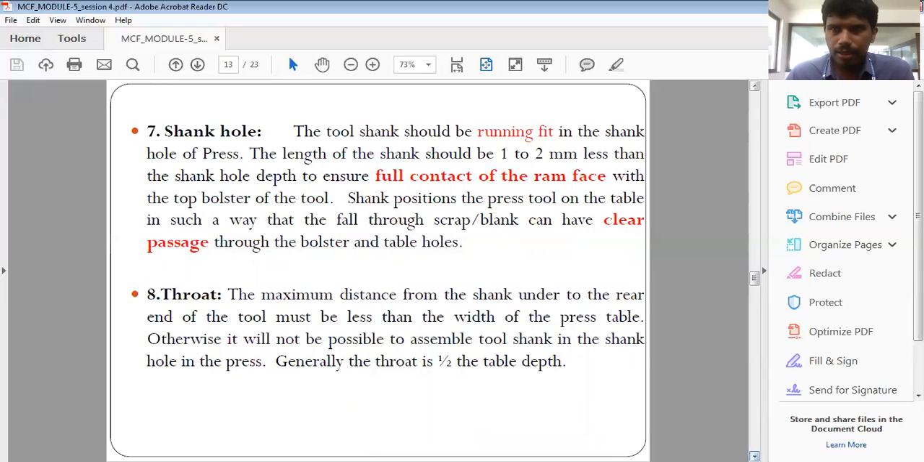Throat is nothing but the gap between the bed and the other end of the tool. It should be half of the table depth. Throat is nothing but a reduced section.